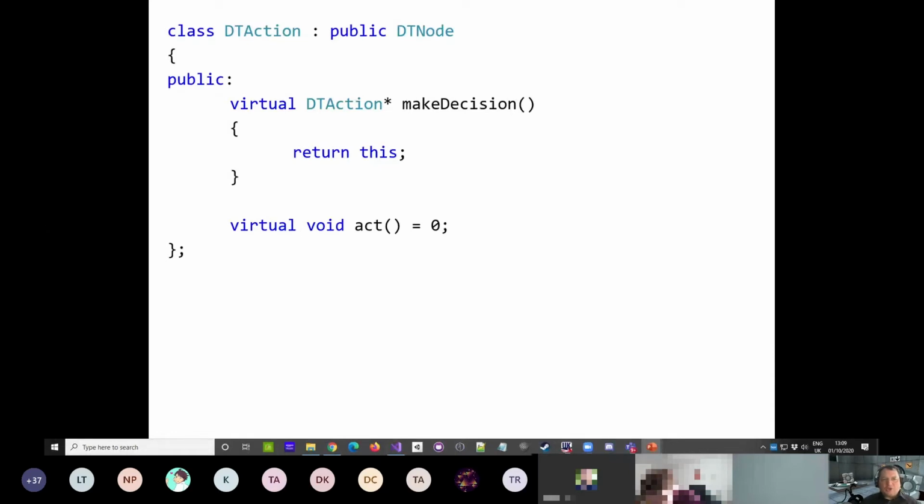And this is how the action is done. In case of action, the make decision function is just returning itself, all right? So the action says, okay, don't do anything else. That's the final thing that you are supposed to do. The action also has the act method. The act would be actually doing something useful.